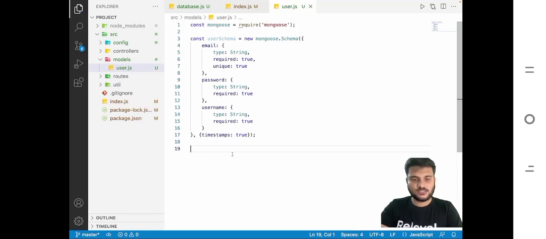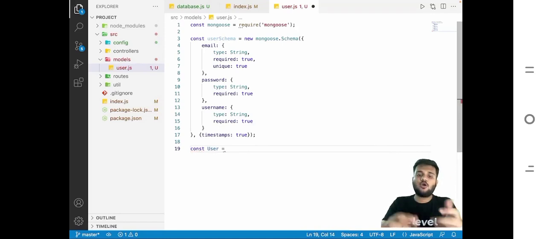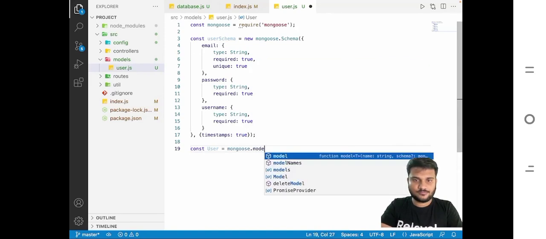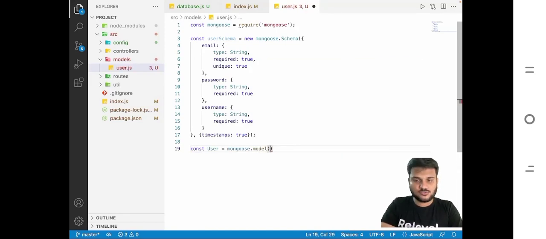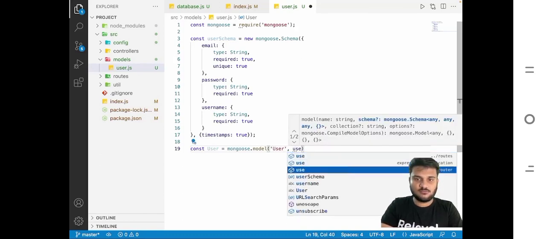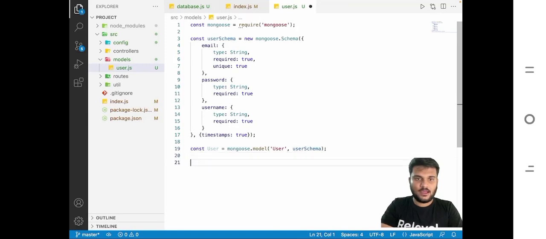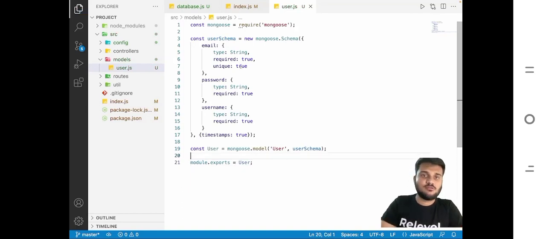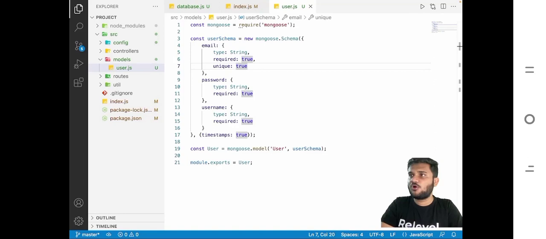Now what we can do is we can say const user is equals to, now from this schema, we have to make the model. So mongoose dot model, we'll make a new model called user model, right? And we will pass user schema here, and then we can say module dot exports user. Now our user model is ready with us, right?